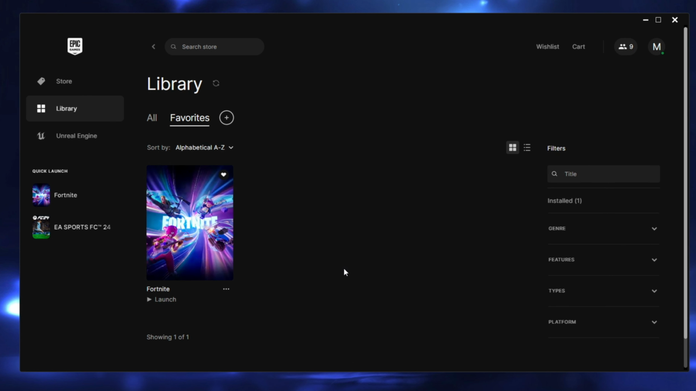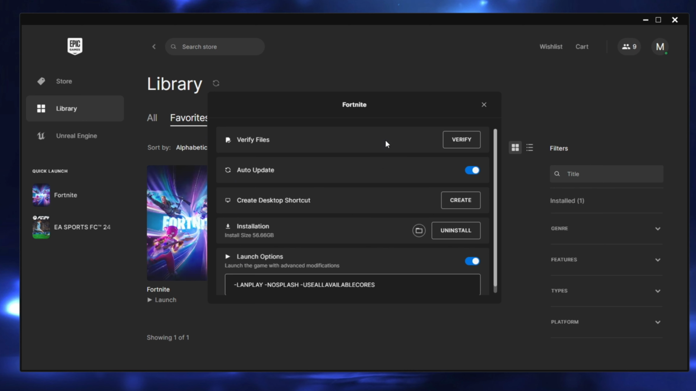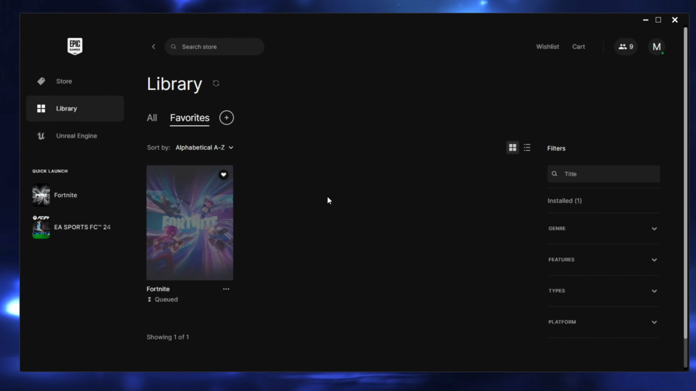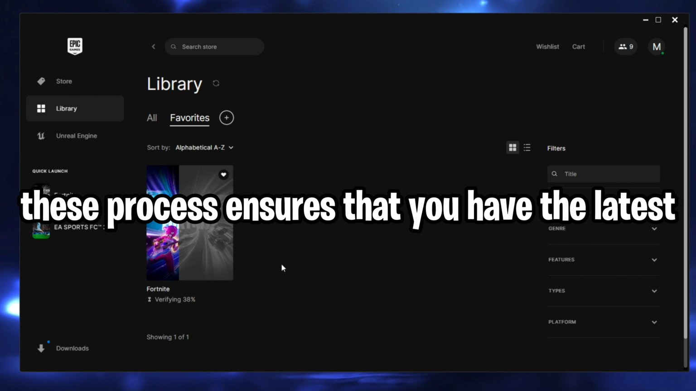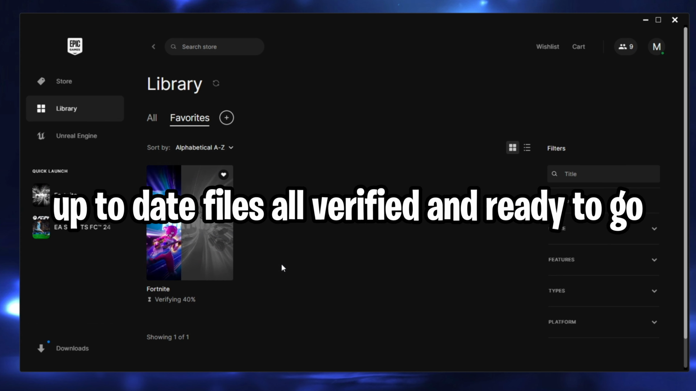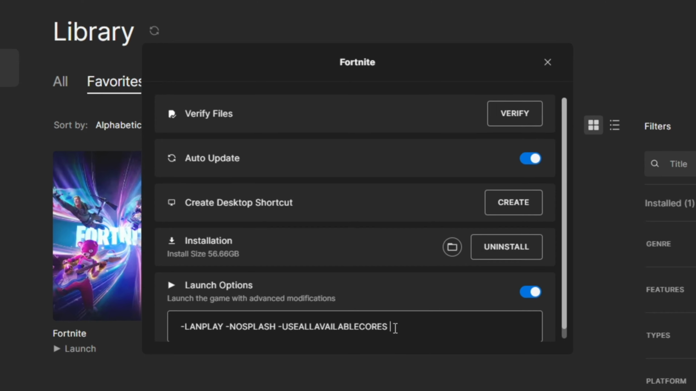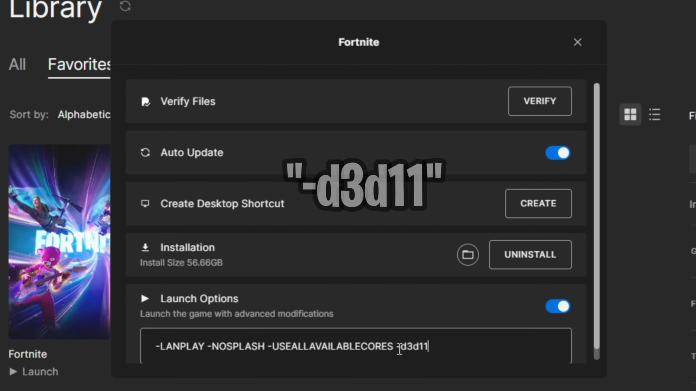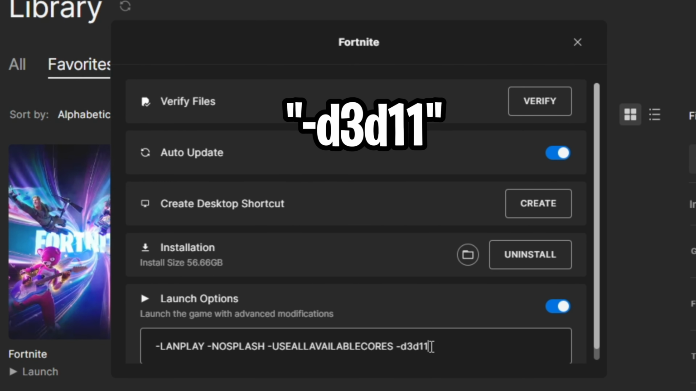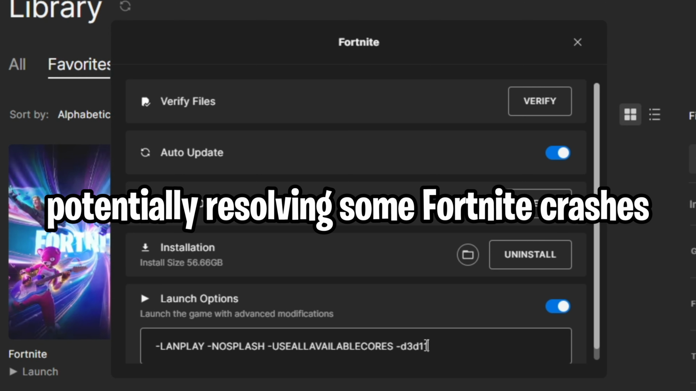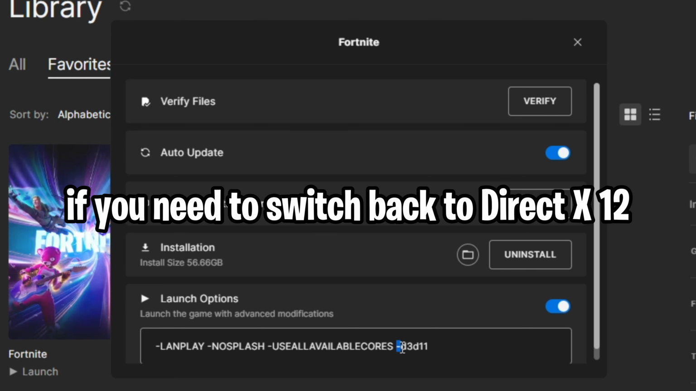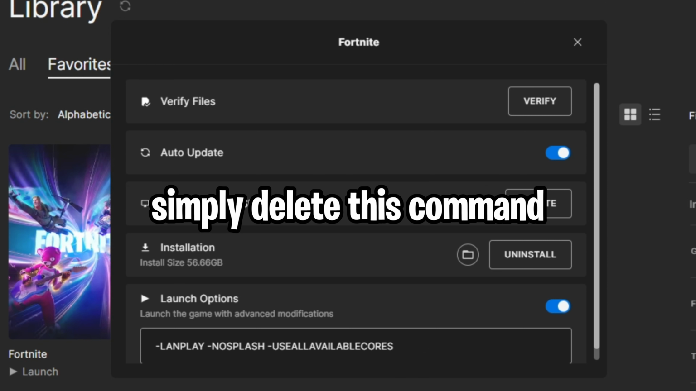Additionally, in the Epic Games Launcher, navigate to the library. Click on the 3 horizontal dots, then select Manage. Ensure that your game files are verified by clicking the Verify button. This process ensures that you have the latest up-to-date files, all verified and ready to go. Under Launch Options, consider adding the command D3D11 to switch your game to DirectX 11 mode, potentially resolving some Fortnite crashes. If you need to switch back to DirectX 12, simply delete this command.